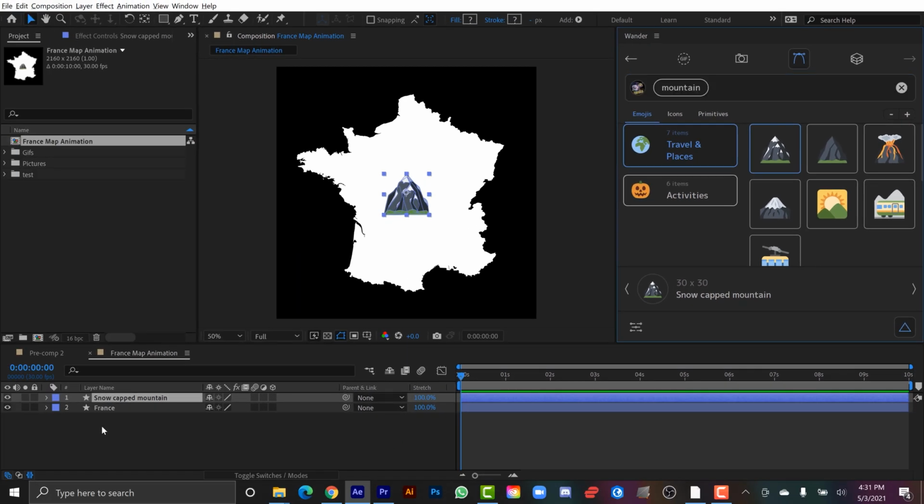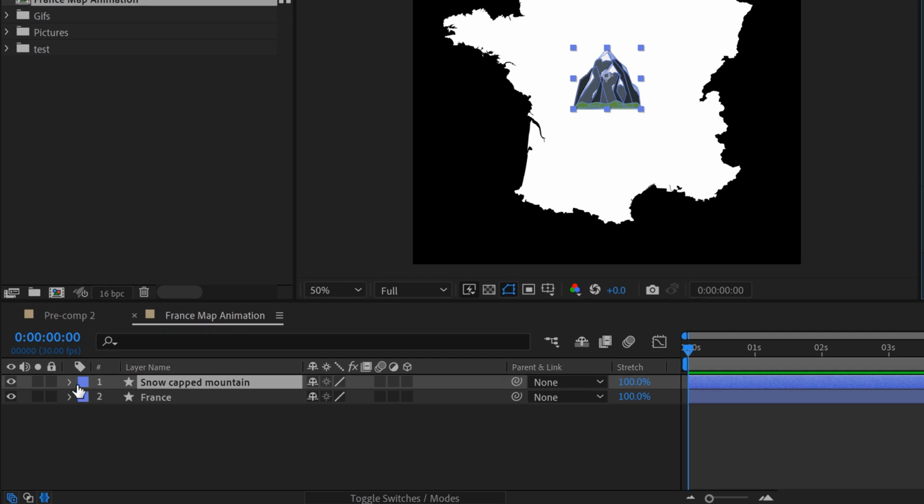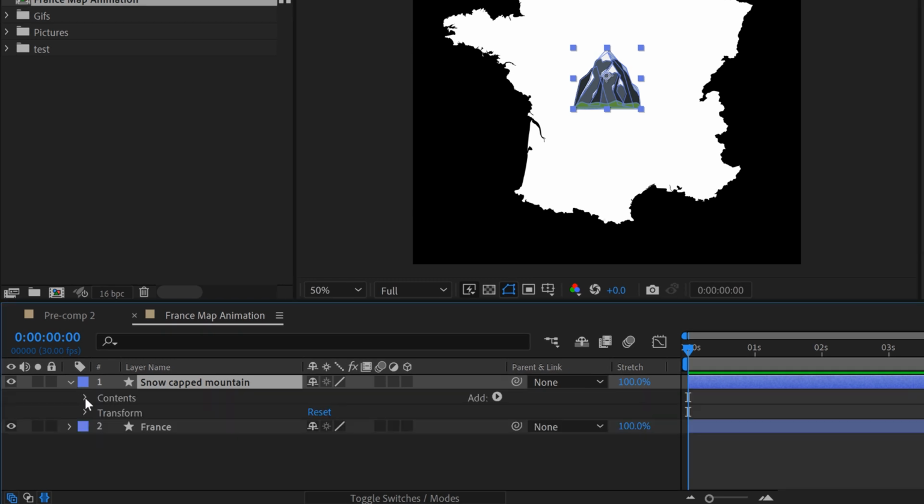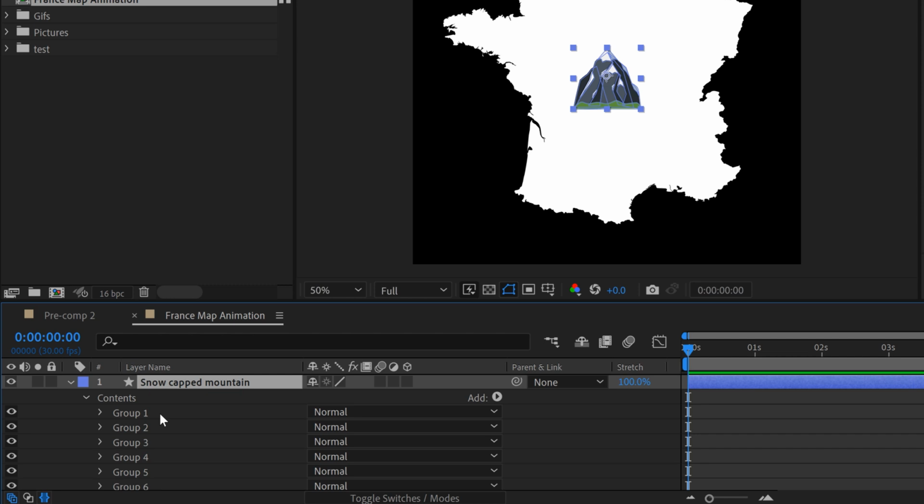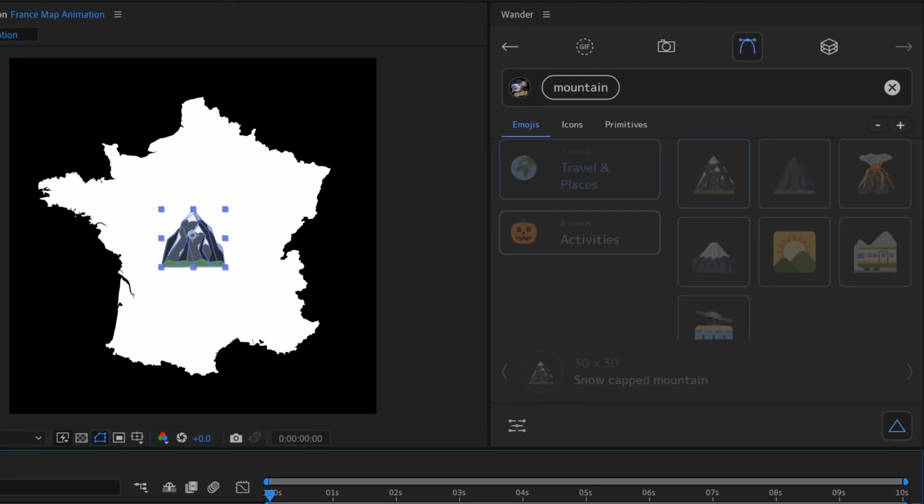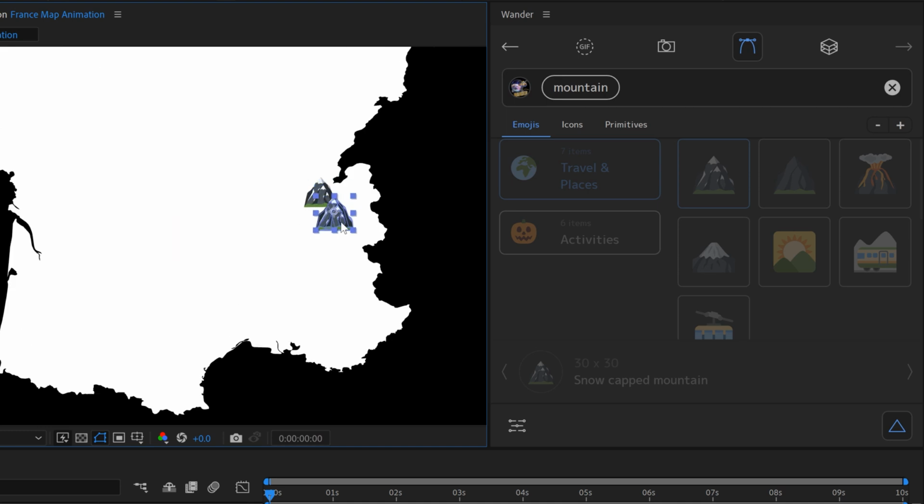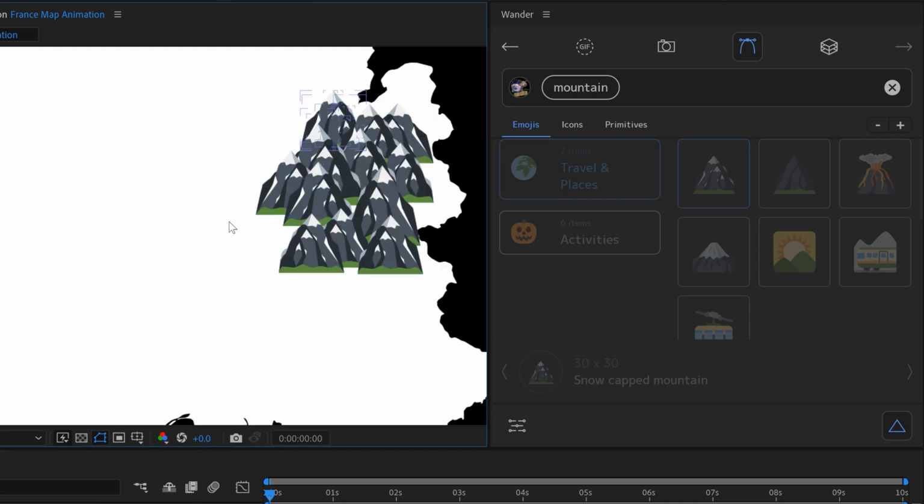Now the really cool thing that makes these so versatile is that this is now a shape layer. And if I open this up, you can see the contents of all these shape groups. And now I can add animators to do whatever I want with these shape layers. Super, super powerful. So I'm gonna scale this down and I'm just gonna start to duplicate and add a few, change the size a little bit. I can see the bottom of these mountains.